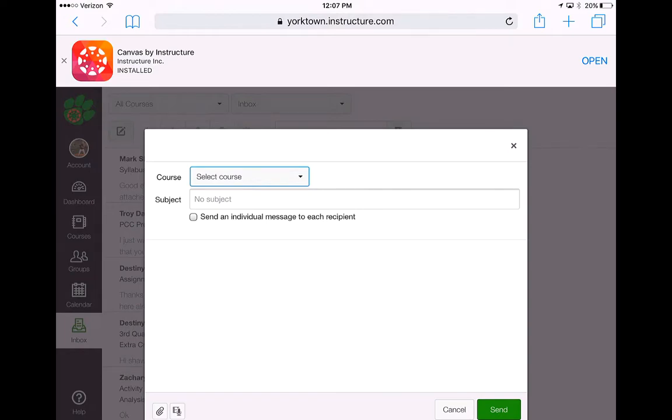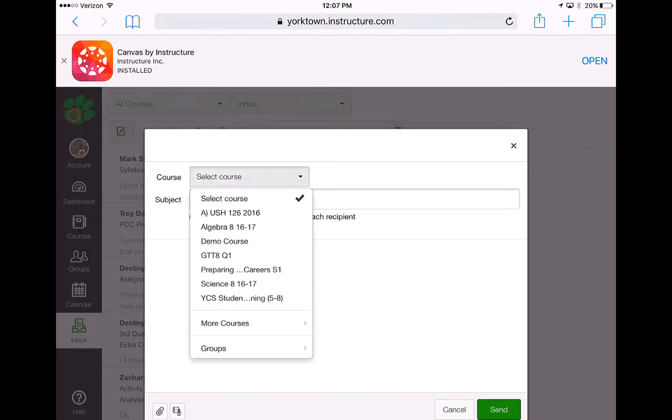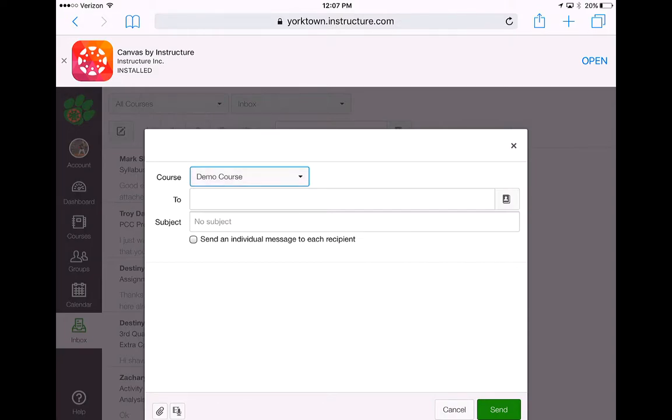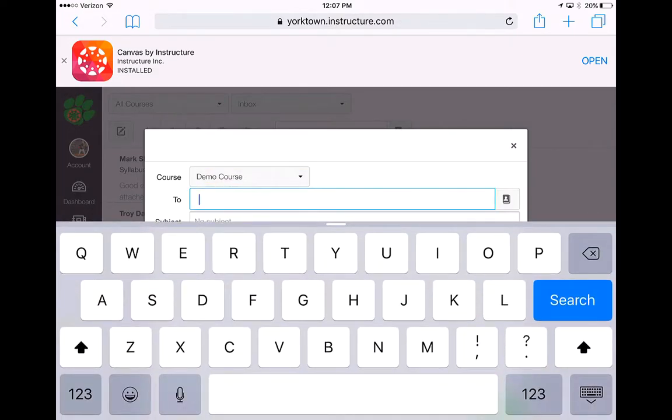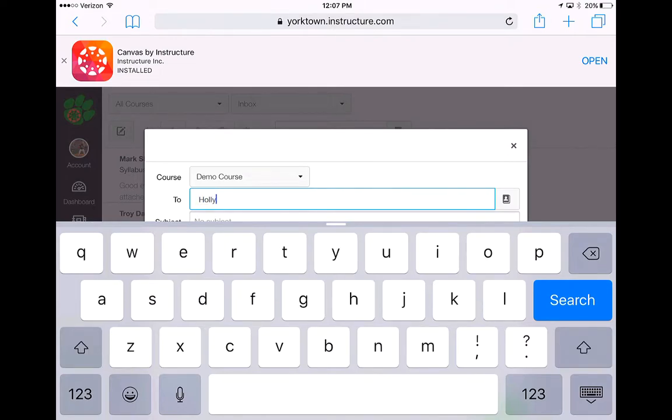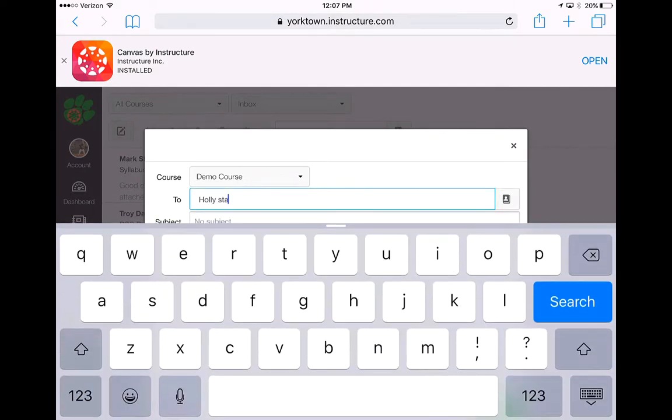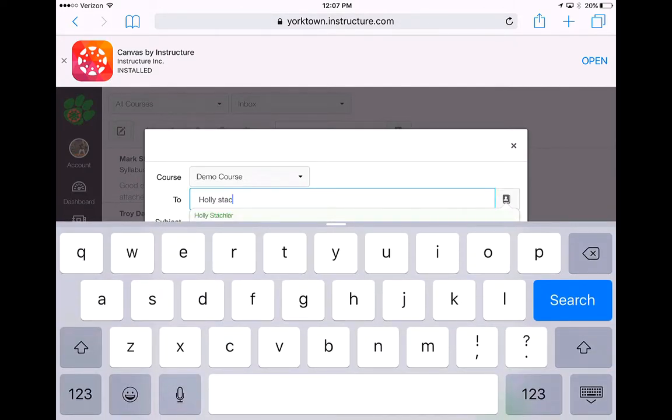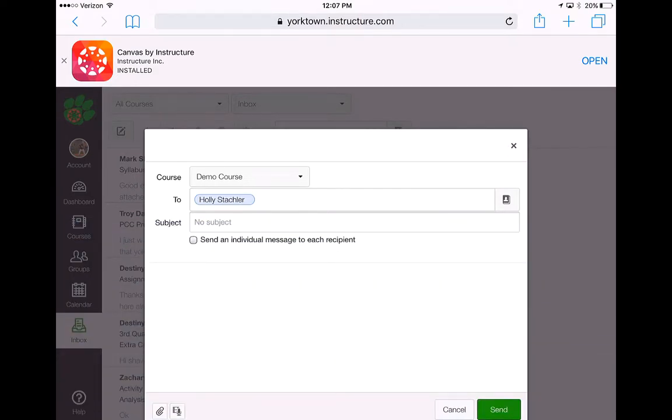And it's going to ask you to select a course. You can do that. You need to do that. You can only message people you're in courses with. Then your to box is going to pop up. And if you begin typing someone's name, it's going to kind of populate on its own. And you just need to touch that and it'll grab it. Just typing the name is not good enough. You have to find it in the directory and send it. Again, you're only going to be able to send inbox messages to people you're in courses with.